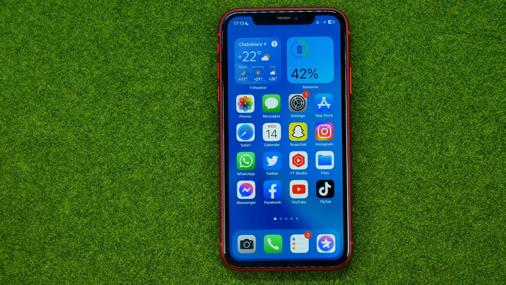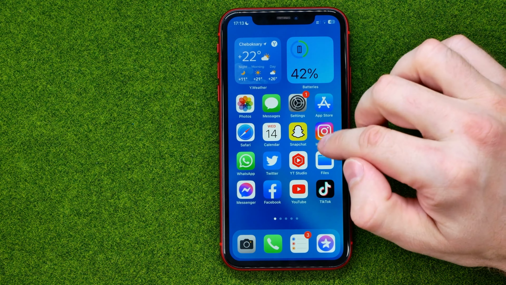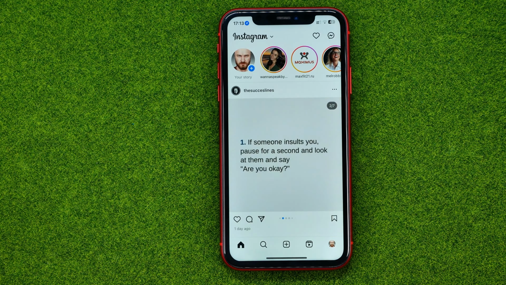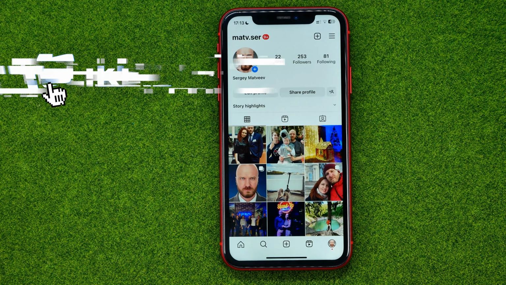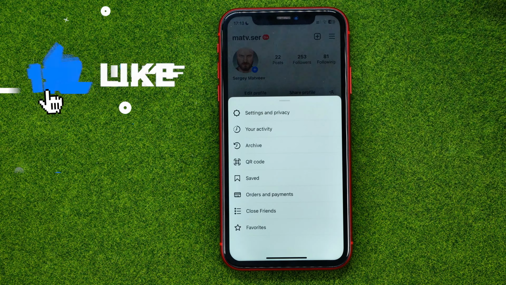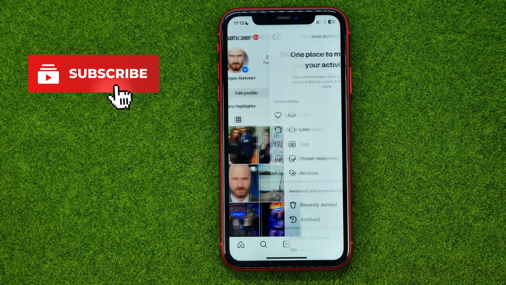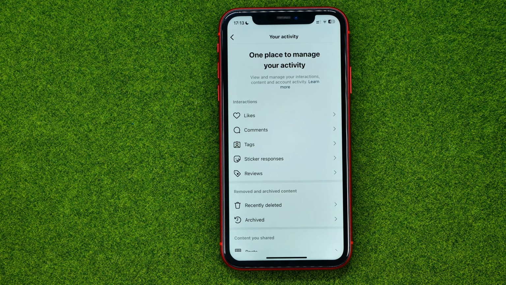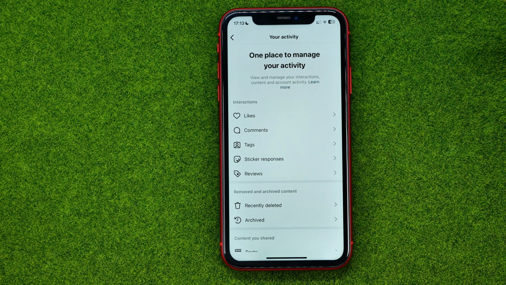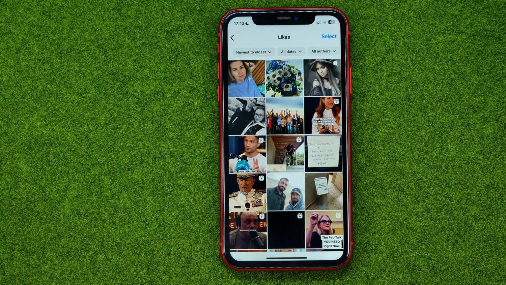So let's get started. First off, open up the Instagram app and then go to your profile. After that, tap at menu and select your activity. Towards the very top of this list you can find likes, and if we get into it, that will show us all posts and reels we have ever liked on Instagram.